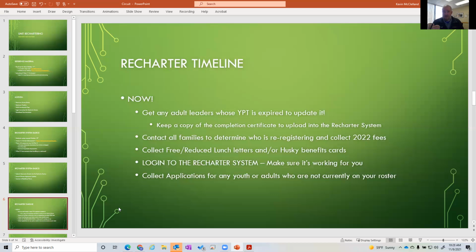Next thing is assistance fees. We offer assistance for those who qualify for either free or reduced lunch at school or Husky benefits. For CT State Husky benefits, the family will have a card. We just need a copy of that, and I'll cover that in much more detail, but that qualifies them for a reduced rate on the 2022 membership fees.